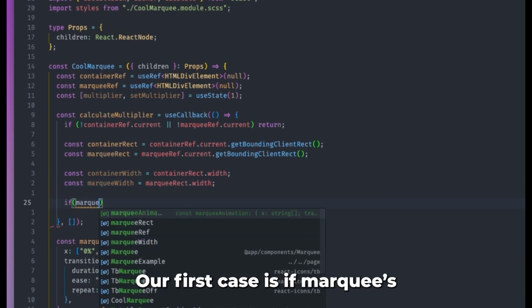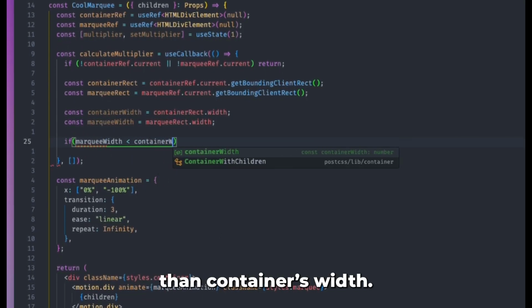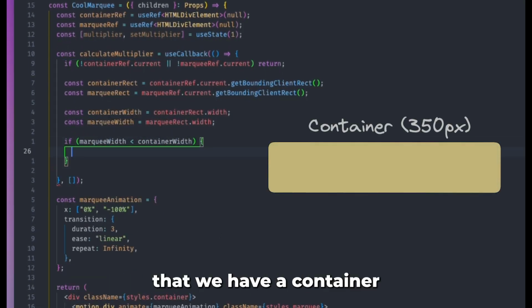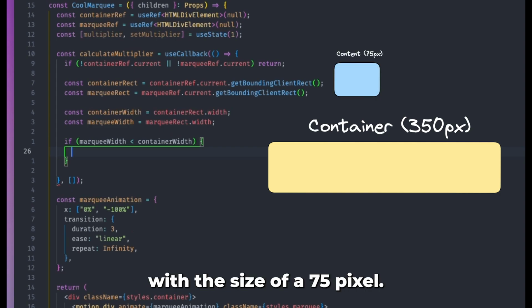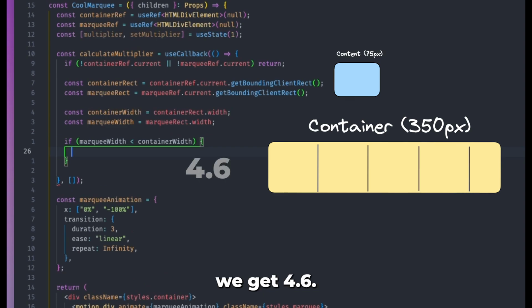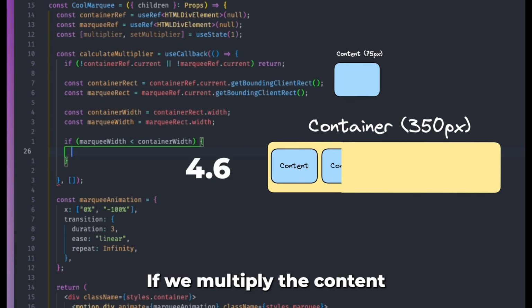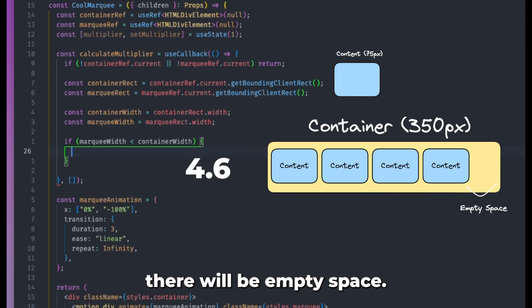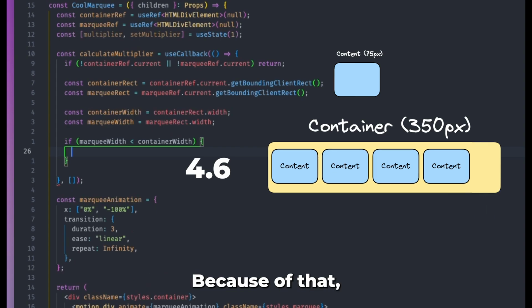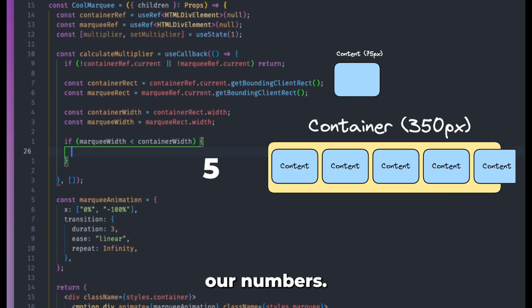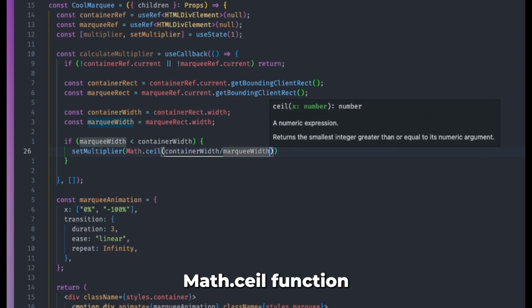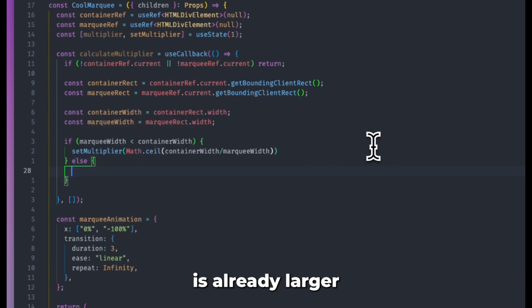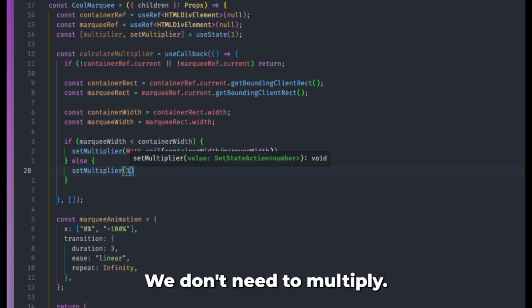Our first case is if marquee's width is smaller than container's width. Let's say that we have a container with a size of 350 pixels and a content with a size of 75 pixels. If we divide the container by the content width, we get 4.6. If we multiply the content only 4 times, there will be empty space. Because of that, we will always round up our numbers. Let's write our logic. Since we want to round up, we will use the Math.ceil function. If the marquee's width is already larger than container's width, we don't need to multiply.